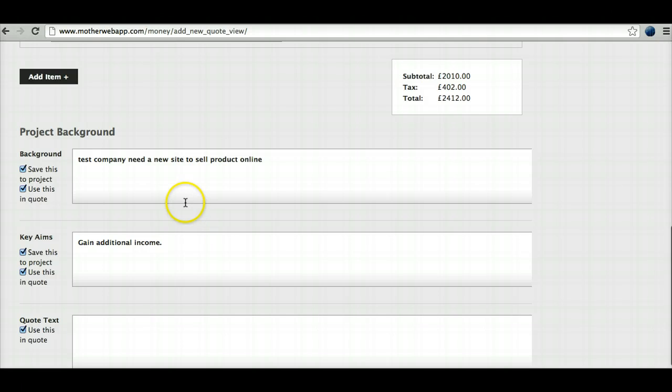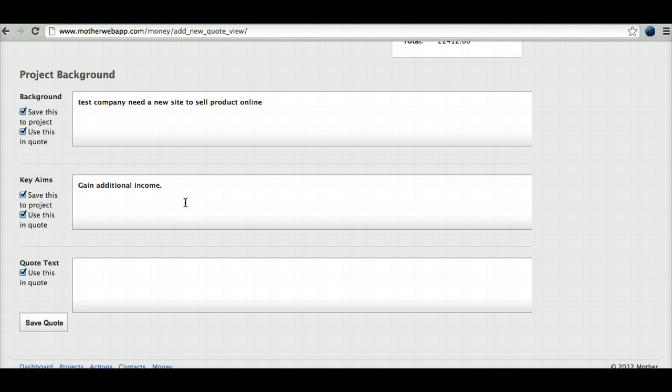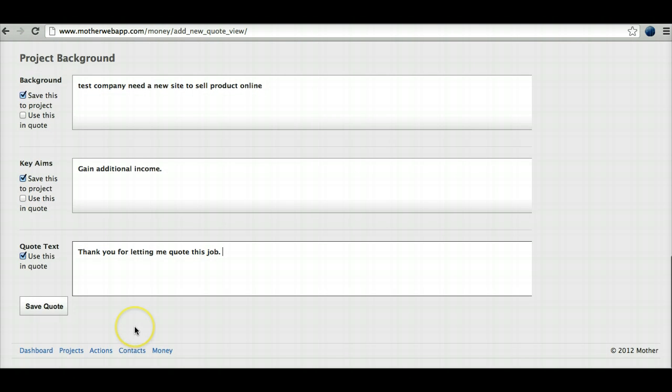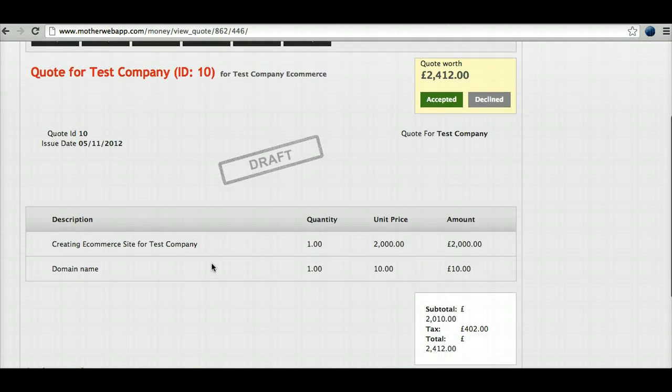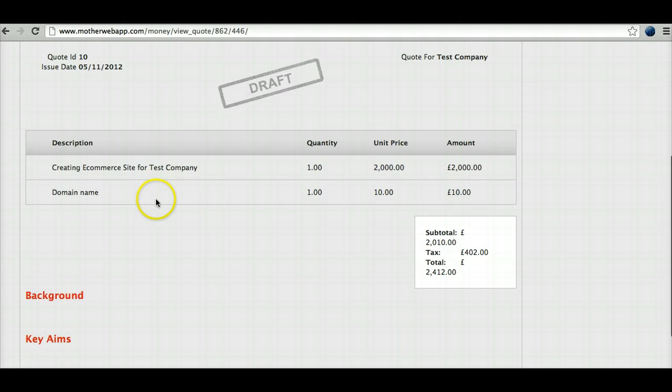So over here we've got some additional information, and this is the project background that I added in earlier in another video. So you can determine whether you want that to show up on the quote or not. I just generally untick these so they don't appear, and you can also have some additional text to go on it if you like. So I'll just say thank you for letting me quote this job. And then that's it. Once I'm done, I just hit Save Quote. Now you can see the quote has been saved as a draft, and there's the information that I put in.